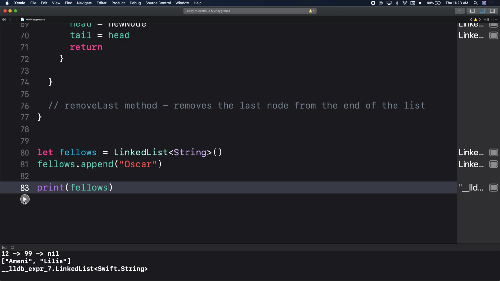We're in the same scenario we had earlier. Here I'm trying to say print fellows, and I'm getting a compiler description of what my fellows object is. It tells me it's some Swift.String object, but it doesn't show Oscar. Everybody? I want it to show Oscar. I want it to show Oscar is pointing to what?